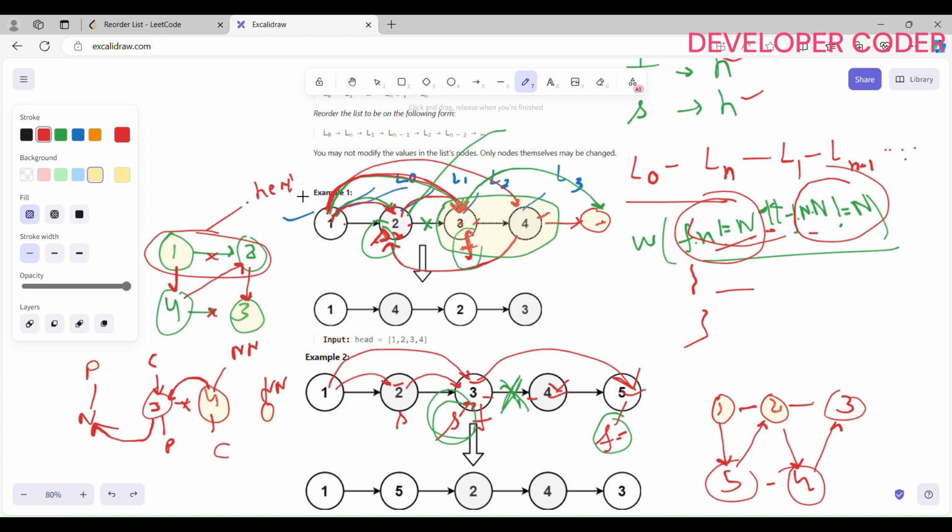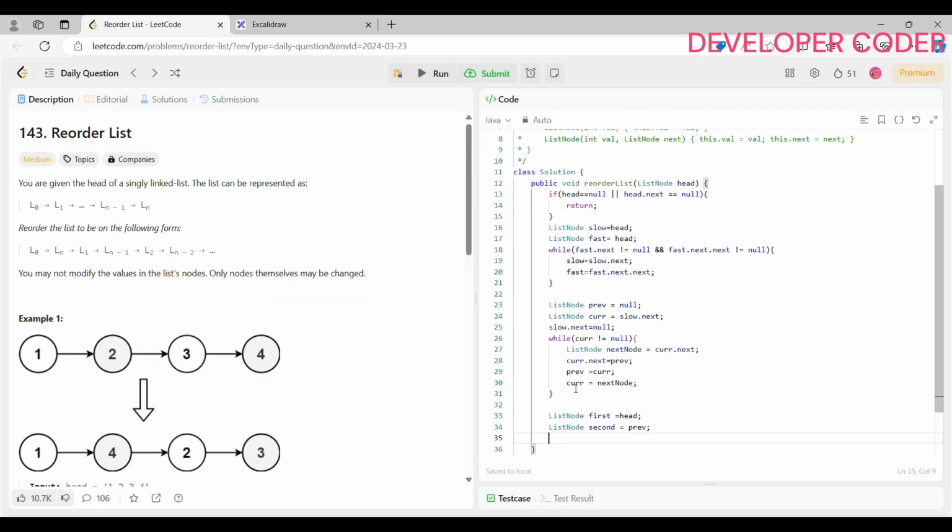This linked list pointed to head, and once I reverse it, this list is starting from prev only. So this is prev, and this is head. I hope that this is clear. So from here we are getting our reverse linked list.